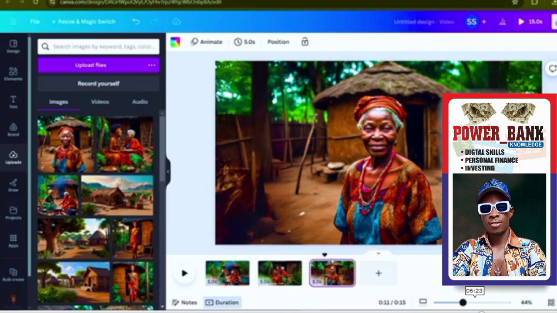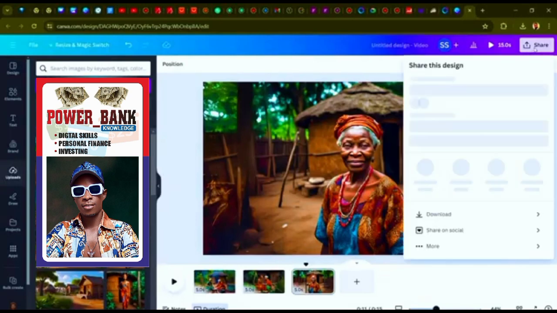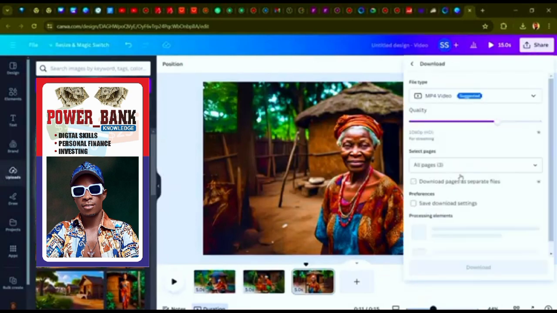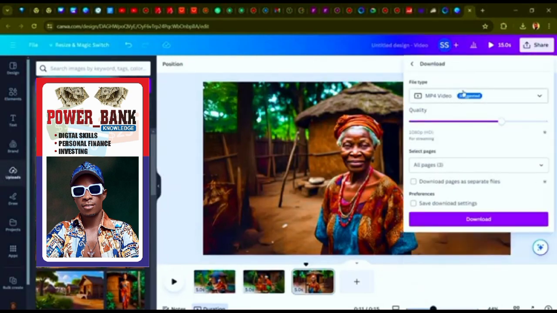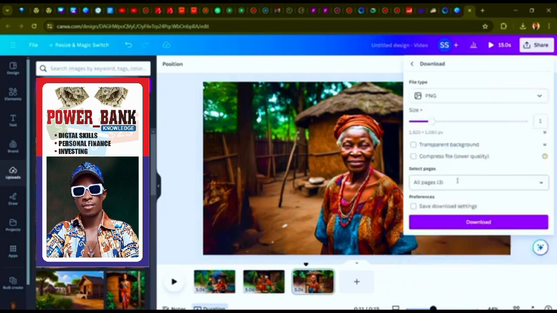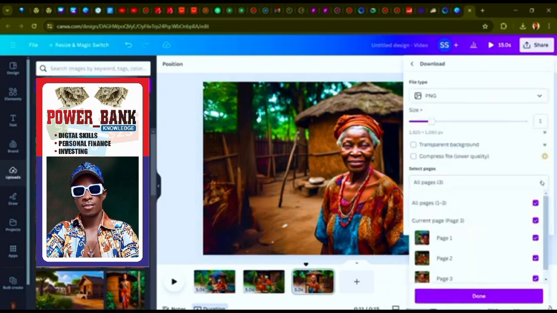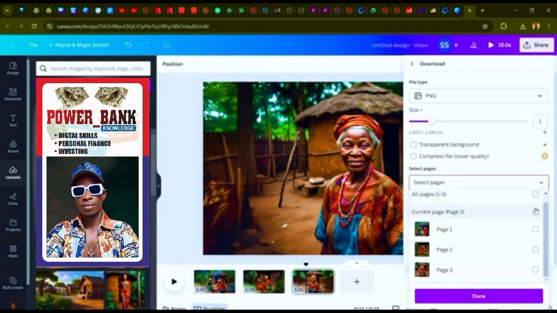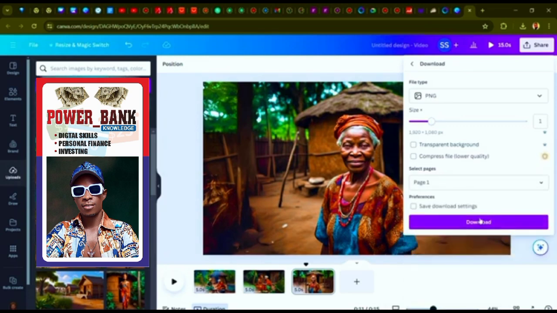All right, so now that you're done expanding the images and removing the logo and you want to download it, all you have to do is to click on share. And if you want to do it accurately, make sure you don't download it as an MP4. You're going to download it as a PNG file. Select PNG, and you can decide to download the pictures separately. All you have to do is to deselect all the images and then select them one after the other and click on done, click on download, and it's going to download separately.